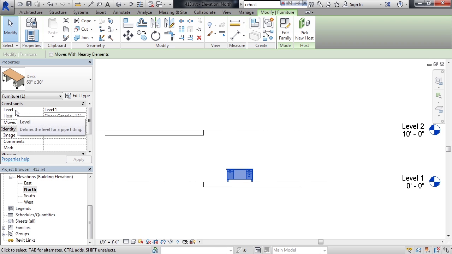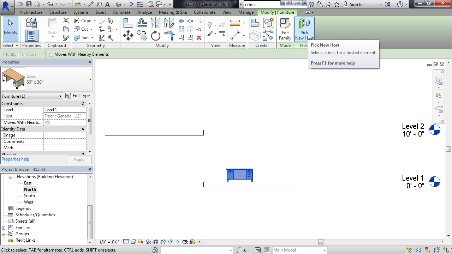You can see the constraint level is level 1, and it's saying it's hosted on the floor generic 12, which is this floor or slab that's connected to level 1. Now, I want to move that. I want to rehost it to level 2. So with the desk selected, go up to the ribbon all the way to the right and click Pick New Host.